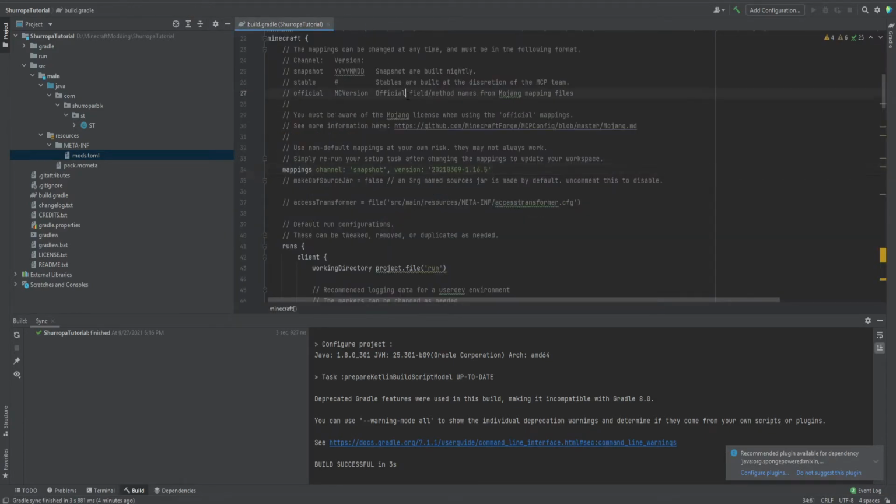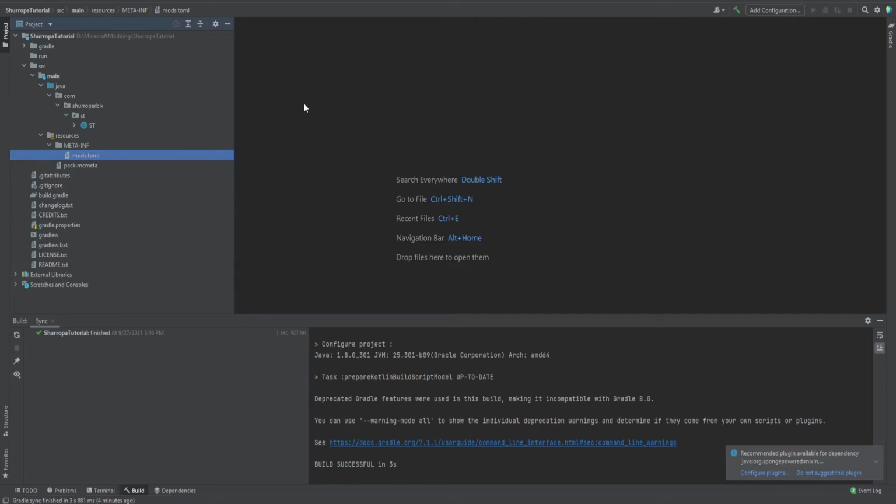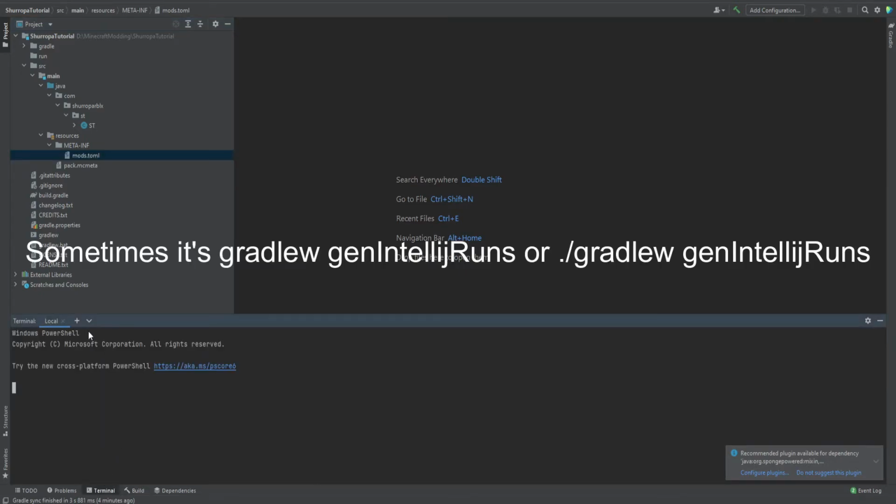Alright, congratulations. You've got your first mod working. So, now what we can do is kind of hard. So you want to go to your terminal and you're going to do /Gradle. Now I'm actually going to do this for you guys. So sometimes it's Gradle W and then gen intellij runs. You can do whatever. I just did.